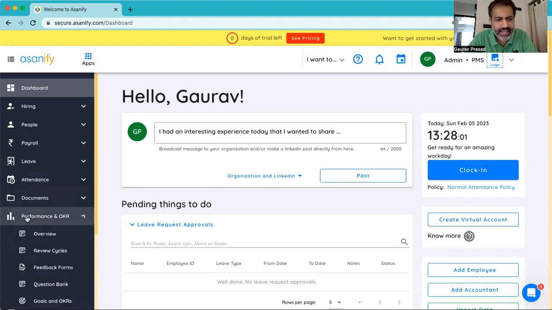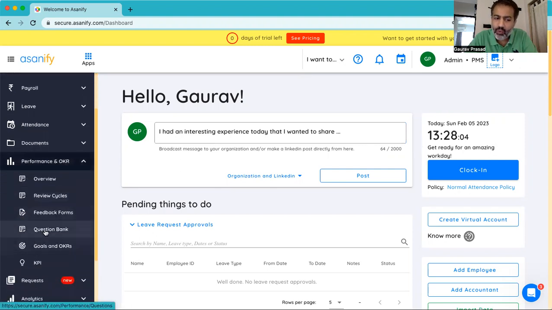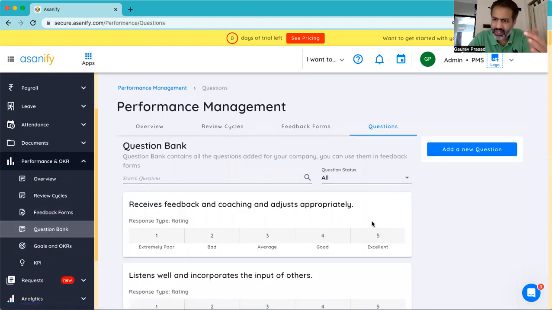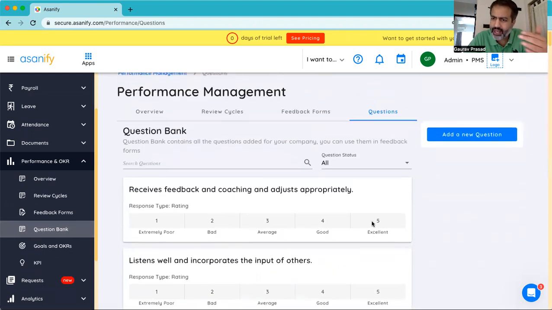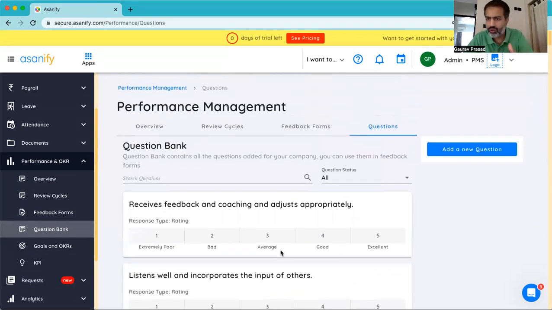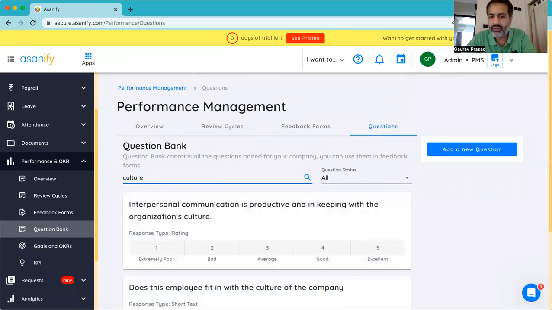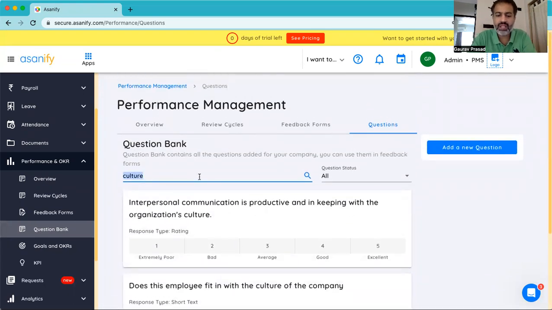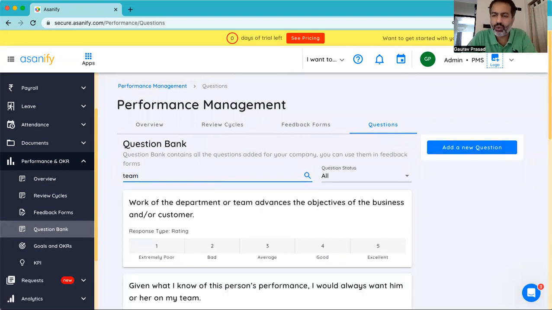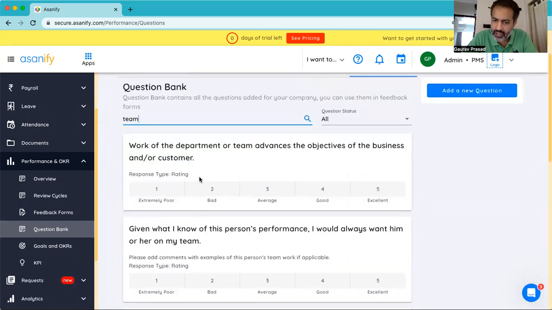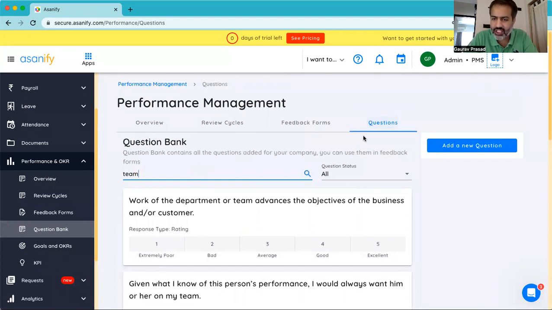So let's get into the performance and OKR section once again. The first thing for you to look at is there is something called question bank in this section. There are about 170 odd questions that we have loaded in this section already. If you want to look at all the questions, you can run through the long scroll. Or if I want to see what are the questions that talk about the culture fitment that the employee has in the company, you can go through the questions which talk about culture. If I want to see what is the team spirit that the employee shows, I can go through those questions here in this section.